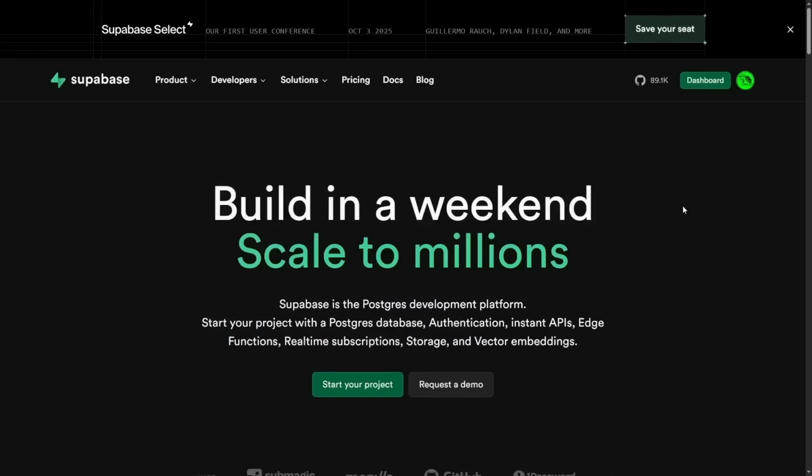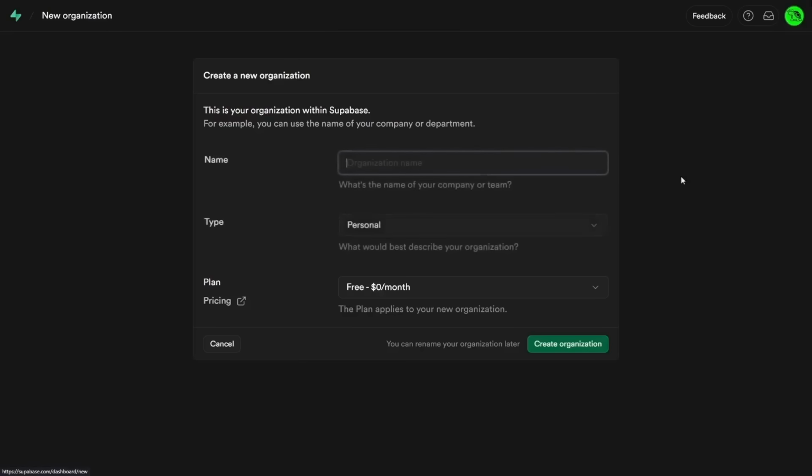Before we start, check out the Supabase website in the description below and log in. Done? Great. Let's head over to the dashboard. Click on the New Organization button. Give your organization a name. I'm keeping it simple. And for now, stick with the free plan. After that, hit Create Organization.